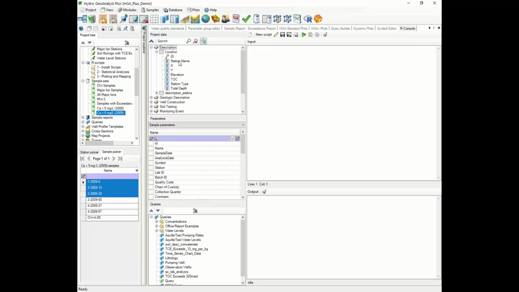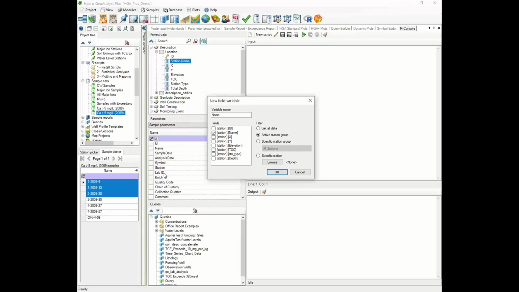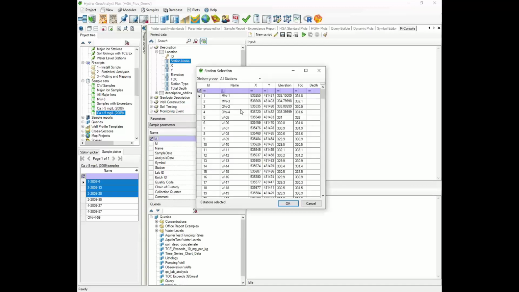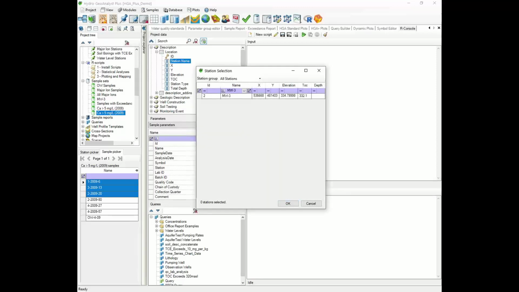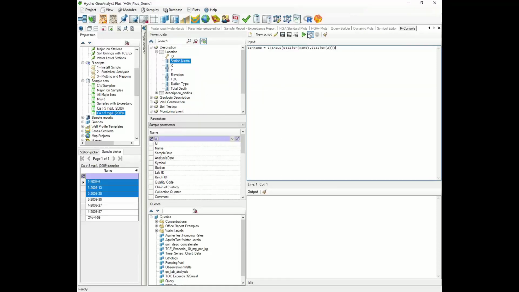So in this case, I'll just show you a quick example of how you would build a variable in R. So you just double click anywhere in one of these three interfaces and come up with a variable name. So we could do station name and then do station.name. And then you can pull information from any of your station groups or a specific station if you'd like as well. So you could use, say I want MW3. I could click that, hit OK. And then this would pull information from station 3.